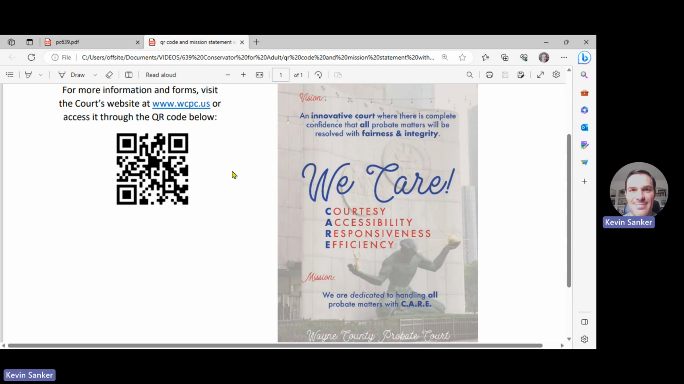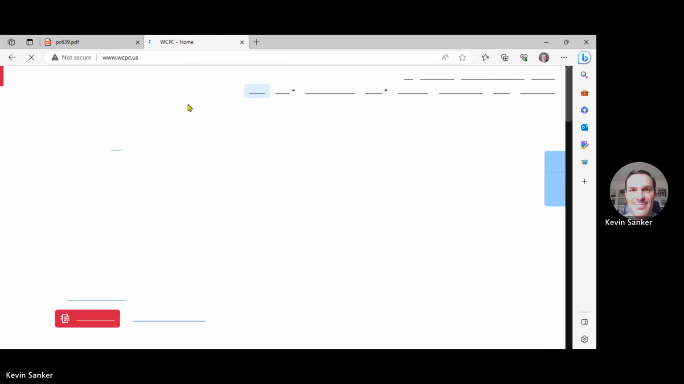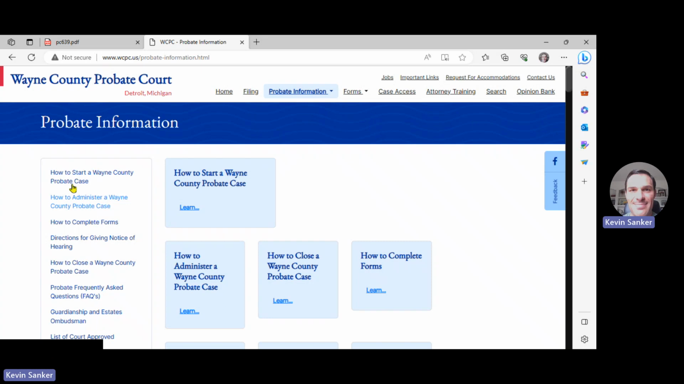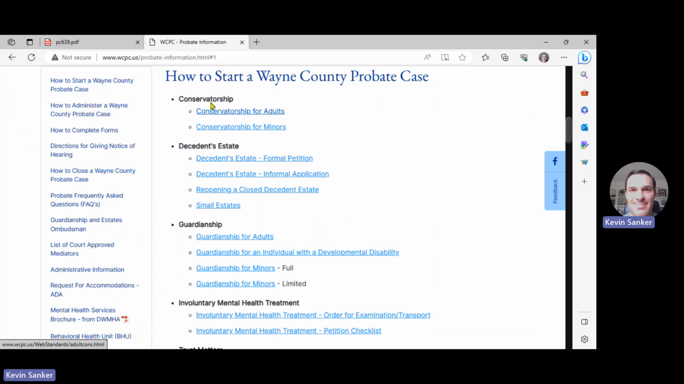So let's go to the Wayne County Probate Court website to pull up the form, www.wcpc.us. And in the upper middle, you'll see a link called Probate Information. Click on that link. On the left, you'll see how to start a Wayne County probate case. Click that. It brings you to the various case types you can file with the court.